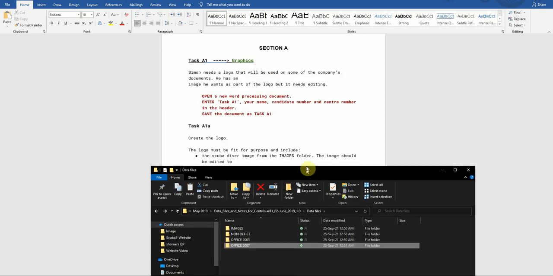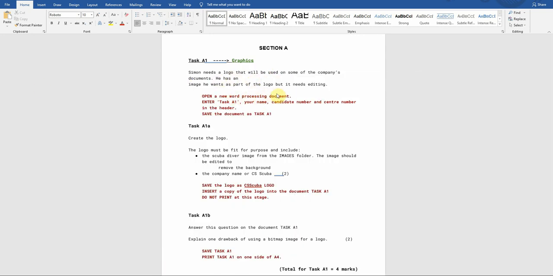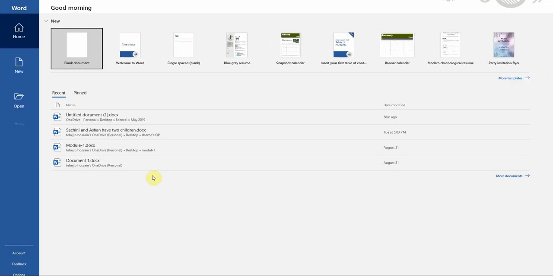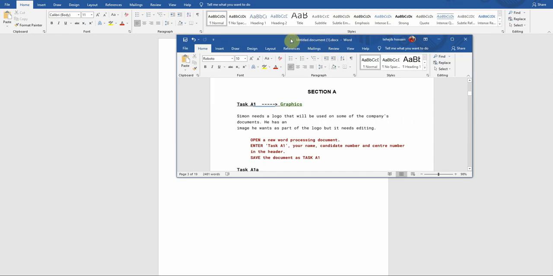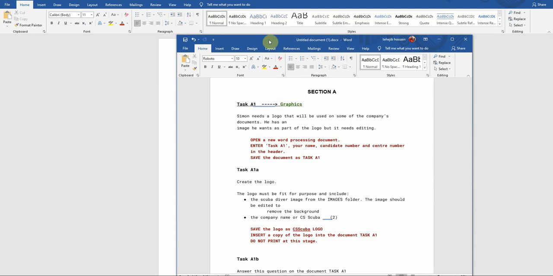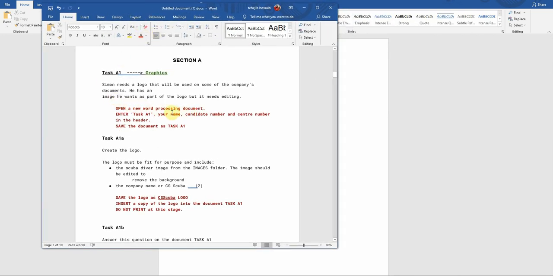Okay, they're saying to open a new word processing document. So we need to open a new word processing document. Okay, so choose the blank one. Okay, and then they are saying that open a new word processing document. Okay, enter task A1, your candidate number.